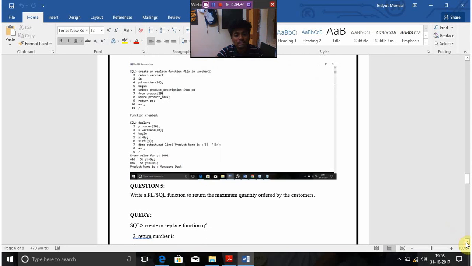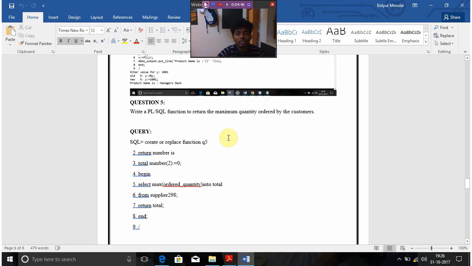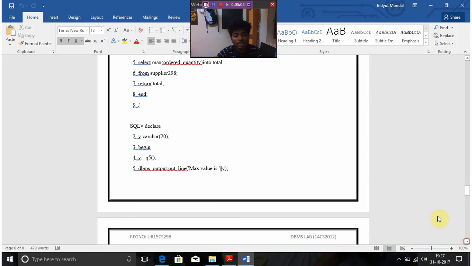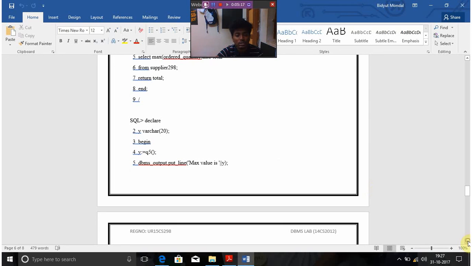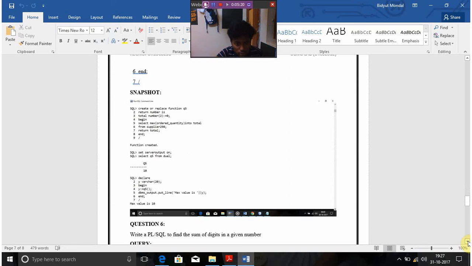The next one is question 5. We're going to return the maximum quantity ordered by the customer. So we're going to create a function, return number, keeping total as 0, then begin, then select max order quantity into total from supply 298, return total, end. In order to run it, we declare the variable y, begin, then y is equal to the function which we'll be calling, and then we output it using DBMS output line, where the max value would be y. We're going to display that. So this is the snapshot for that. We can see it. We are going to mention max value is.